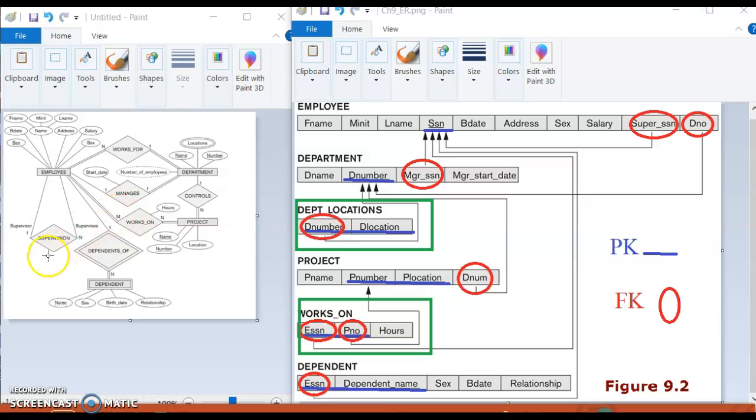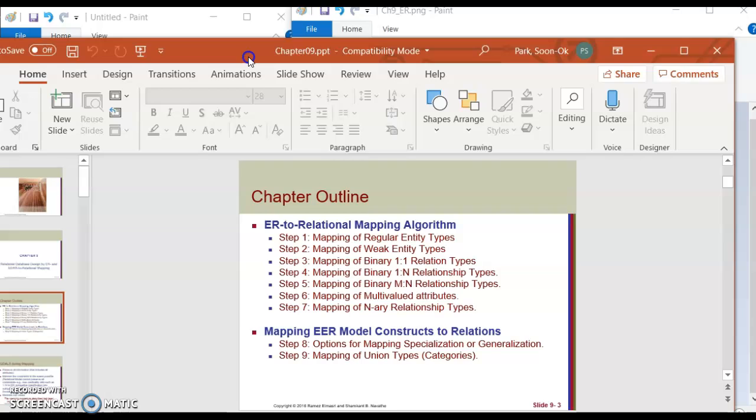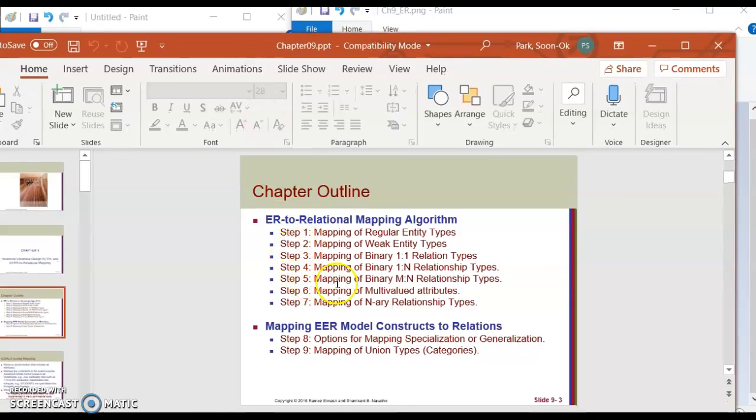There's one more, the supervision one-to-many recursive relationship. So supervisor SSN is added to the employee table to indicate the one-to-many recursive relationship. So I think all the one-to-many relationships are done. We already have the weak entity dependent with employee SSN included. Next, step 5, the many-to-many relationship.